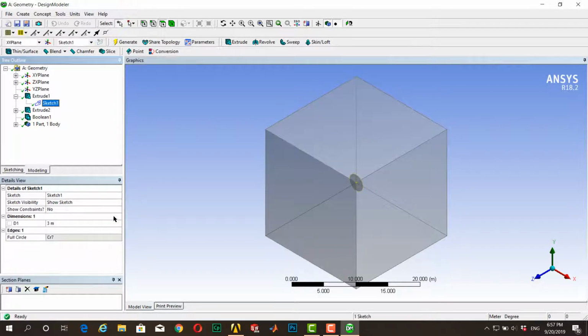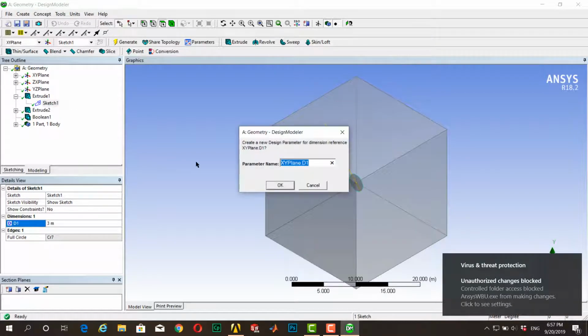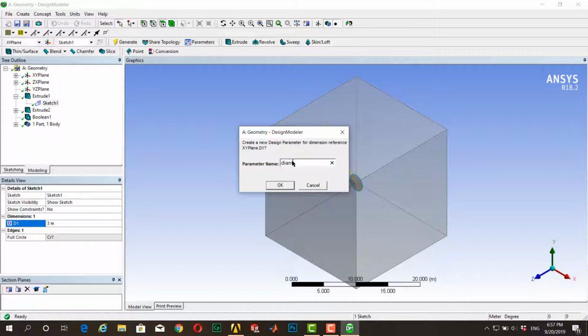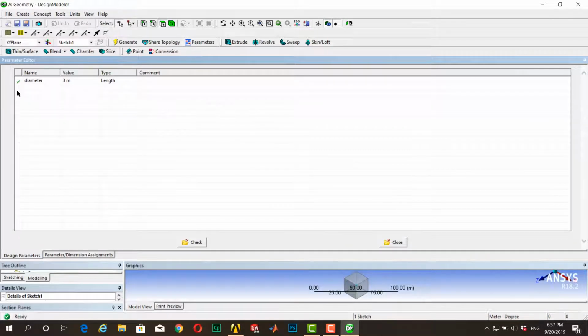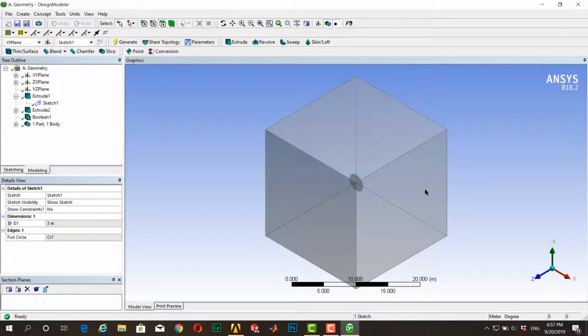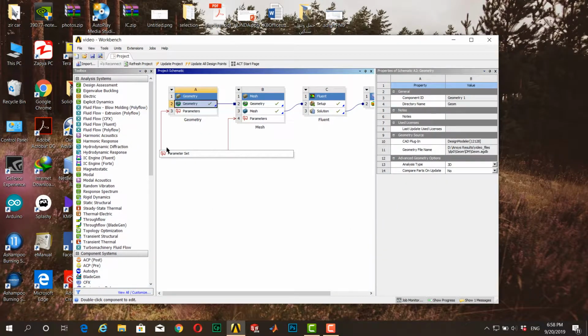I want to make this parameter one of my changing parameters. So I want to say diameter, yes, is now a parameter, and you can see these parameters in the parameters editor or window, and you can close it. Close Design Modeler. Now you can see the parameter set here in our Workbench space, and you can see that we have input of geometry from parameter set and input to mesh from parameter set.